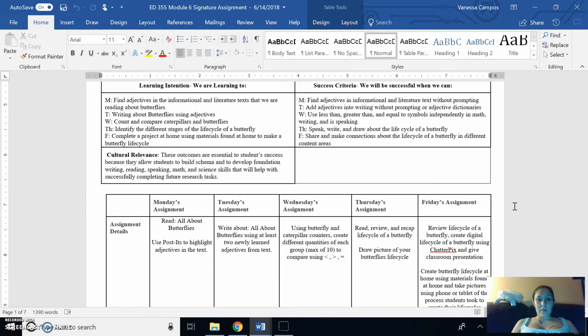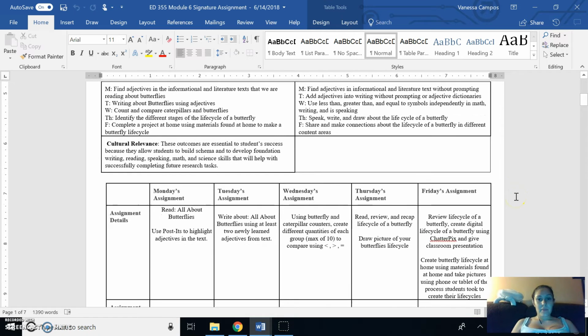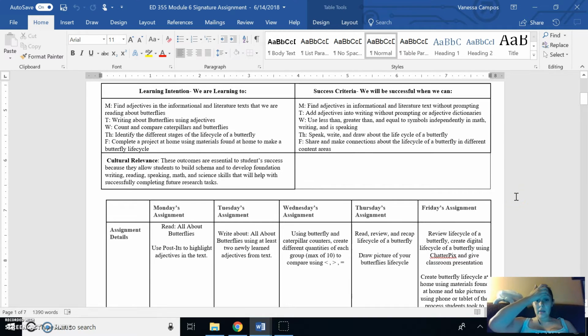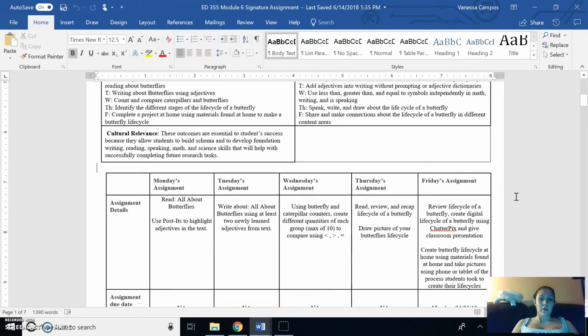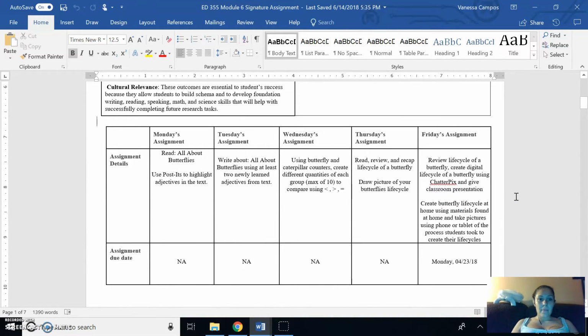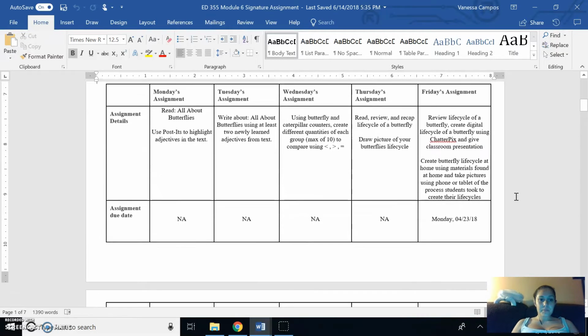On Thursday, students will be successful when they speak, write, and draw about the life cycle of a butterfly on their own independently. On Friday, success will look like sharing and making connections about the life cycle of a butterfly in different content areas. So building schema, pretty much. Cultural relevance, the outcomes of these lessons are essential to student success because they allow students to build schema and to develop foundation in writing, reading, speaking, math, and science skills that will help them with successfully completing future research tasks, especially in the upper grade levels.